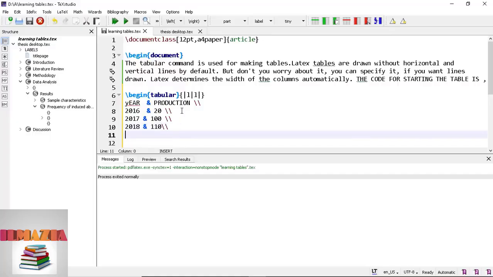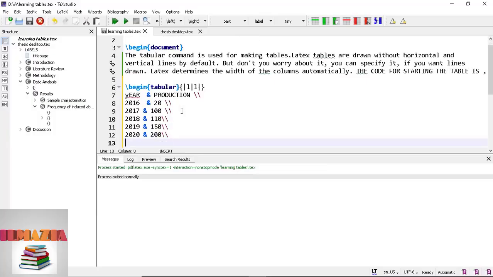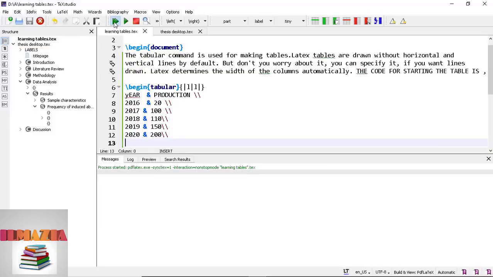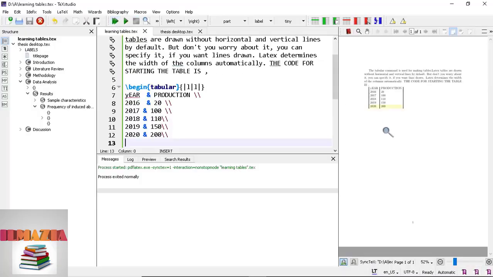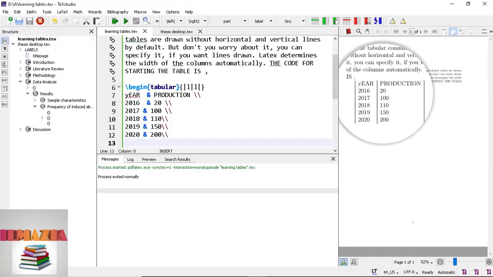Again new row, 2019 and 150. Again new row, 2020 and 200. Again new row. Now compile and check your table. This is our table.